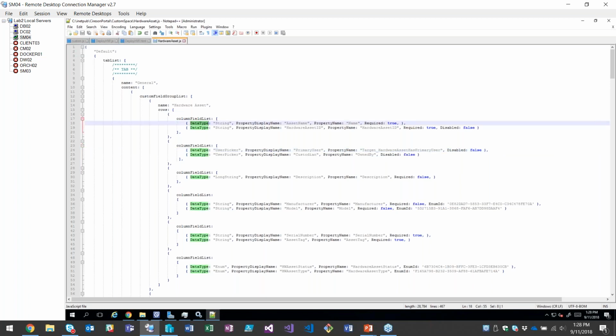So data type, what is the data type? It's a string. Data type, what is the data type? It's a user picker. Display name, asset name. Property name, name. So it's all going to be in this format. Brackets, name value pairs, quotes, all separated by commas. It's going to keep that same format.